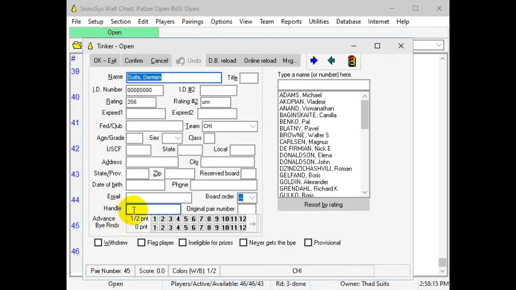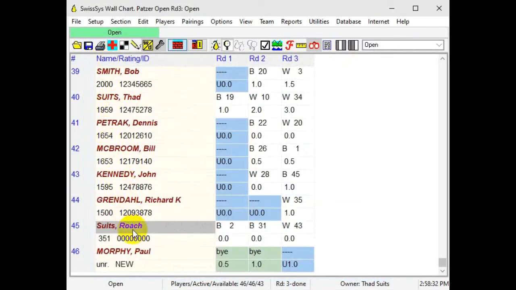Once in the Tinker dialog, I can change anything listed, including his name. I think while I'm here, I'll go ahead and shave off some rating points. Highly irregular, of course, but if you knew him like I do, you wouldn't hesitate. Click OK to confirm the changes and exit.